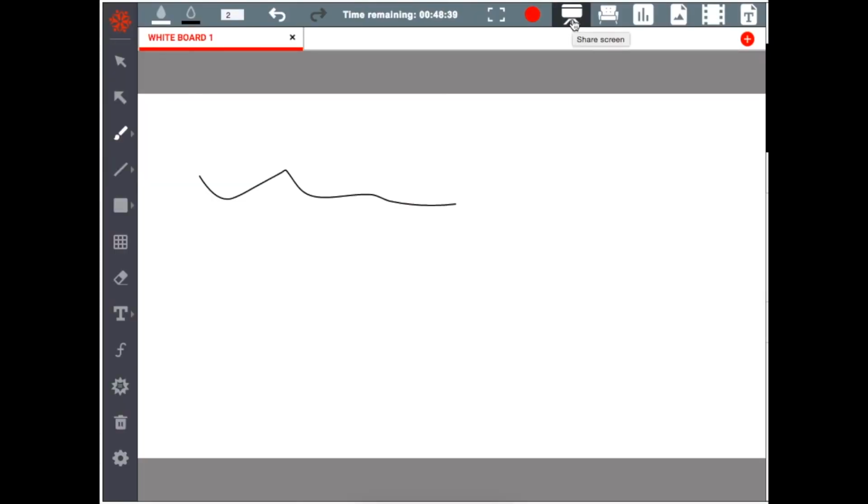And now you have a screen sharing option. We call this multi-screen sharing. What that means is, as an instructor, you can give screen sharing access to all the attendees or a group of attendees. It appears as whiteboard tabs, so you can easily navigate back and forth between multiple screens.